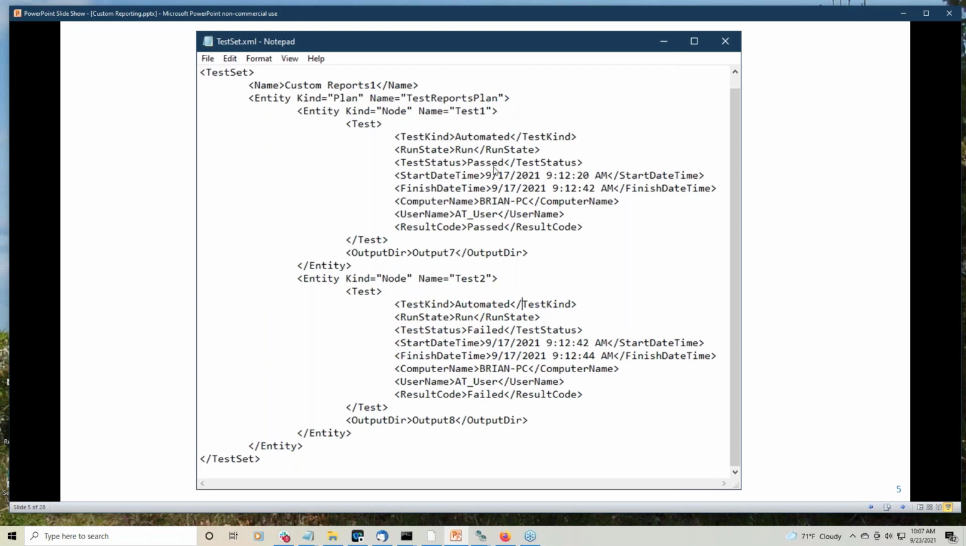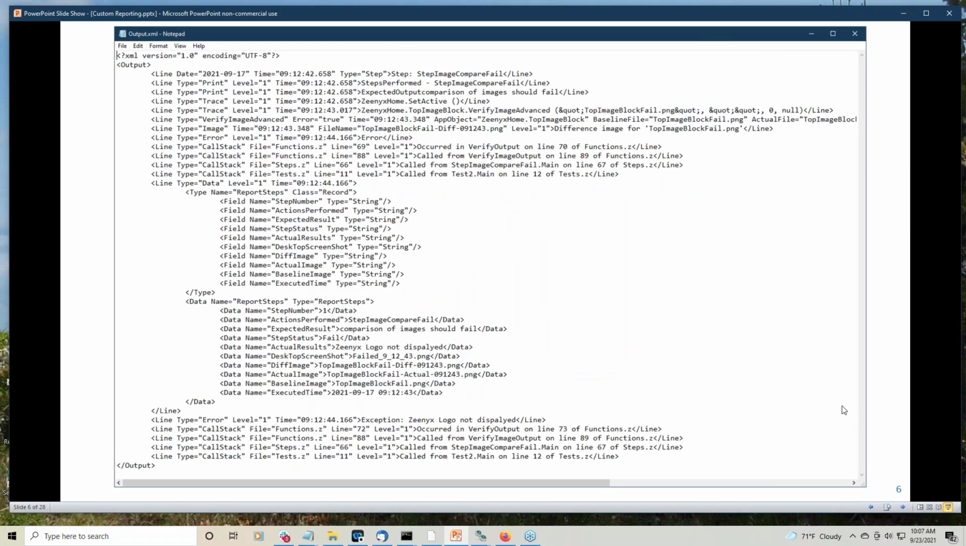And then the plan contains a couple of tests. And the XML tells you, well, is this an automated test or a manual test? What's the state? Did it pass the last time it was run? When was it started? When was it finished? Where was it run? Who was the user logged in? So basic information about each one of the tests that are in the test plan in this particular case.